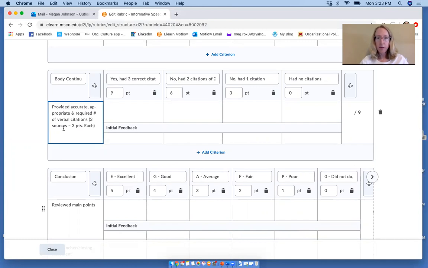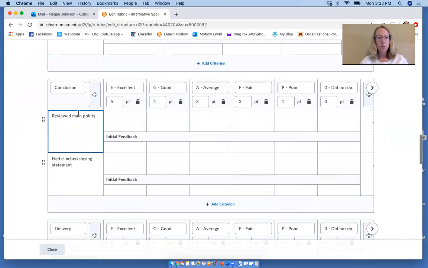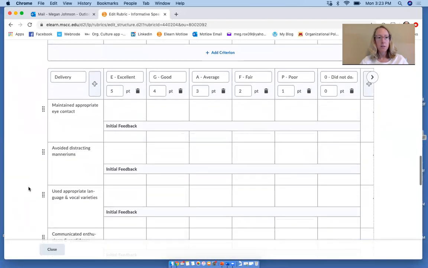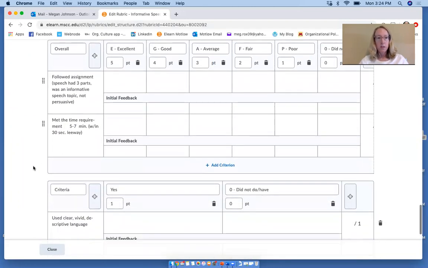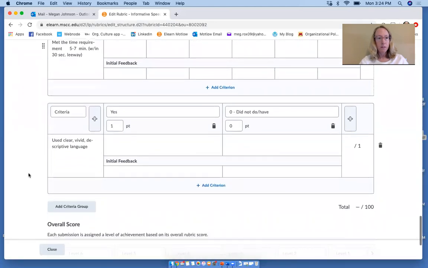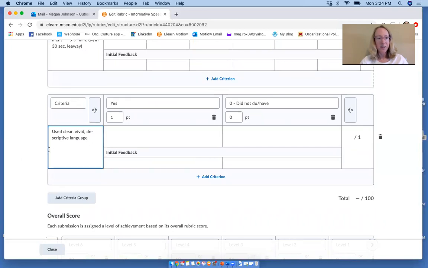Since the informative speech requires research, three sources, three oral citations required, I do 3 points each. So 9 points if they had all three, 6 points for missing one, etc. The conclusion of the speech, just those 2 items. Then the delivery. So you get the idea. I require note cards, and I let them know they have to show them in the video at least once. Time requirement. And I think I needed one other 5-point category, so I tacked that on at the bottom.